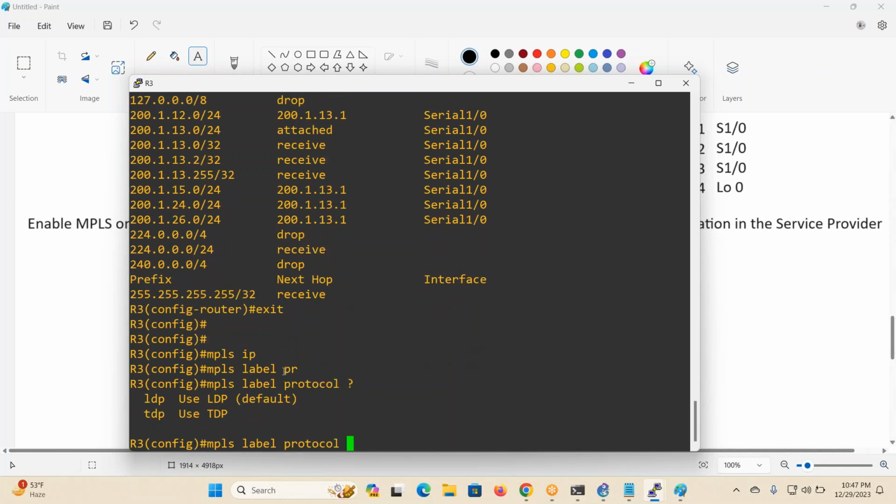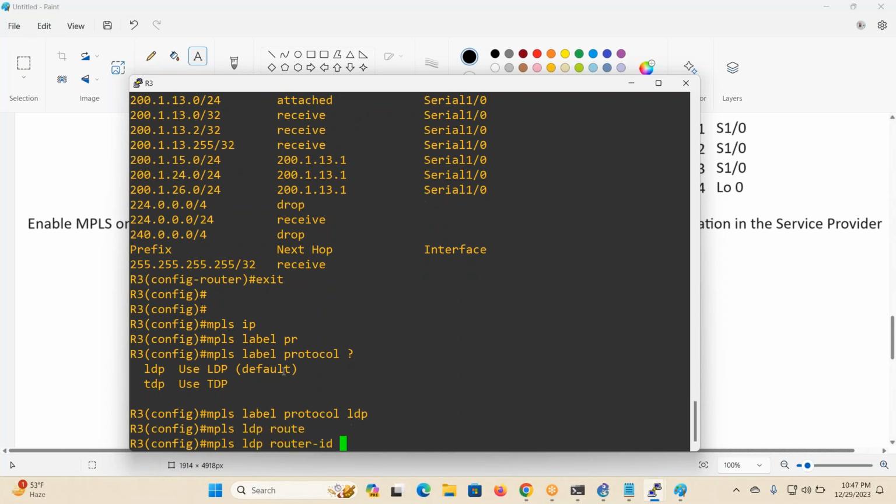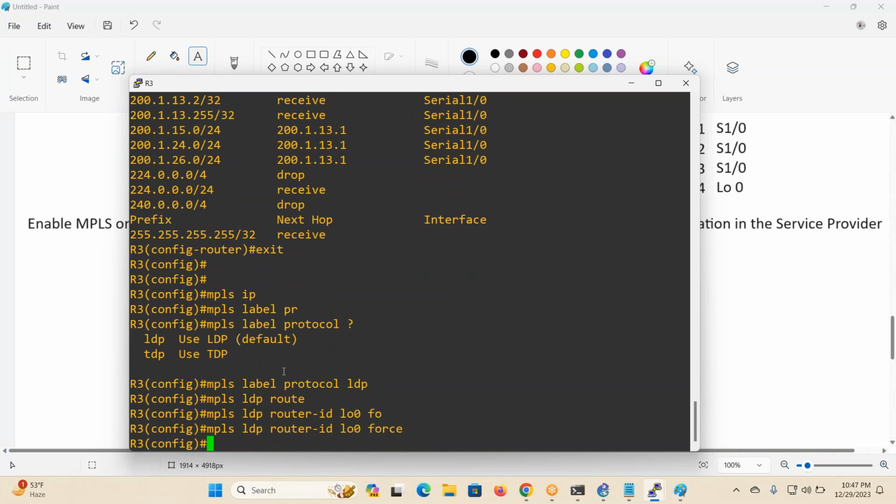If you use question mark, it will show you both options. So default is LDP. I'm just showing you the command. So MPLS label protocol LDP. After this, we have to tell MPLS to use the loopback 0 IP as the router ID for LDP. So MPLS LDP router ID loopback 0 force. Otherwise it can take any other interface IP address as the router ID. So we have to use MPLS LDP router ID loopback 0 force.